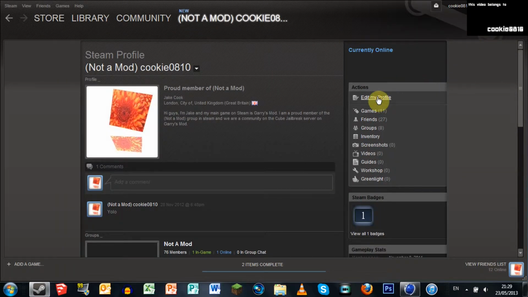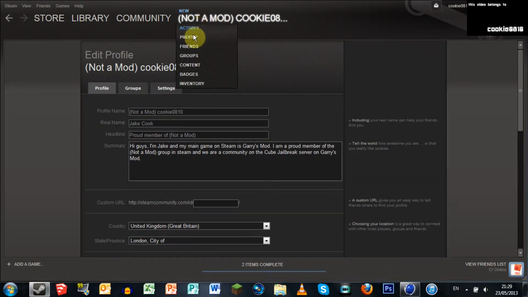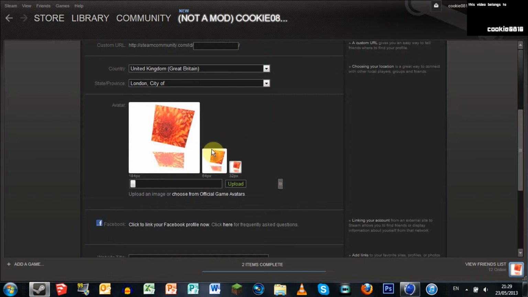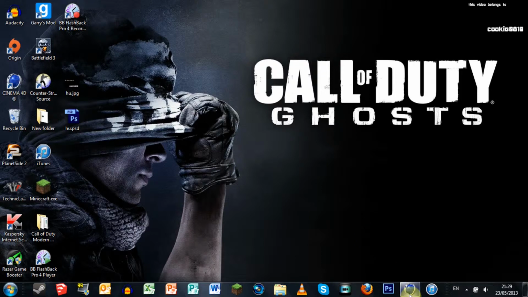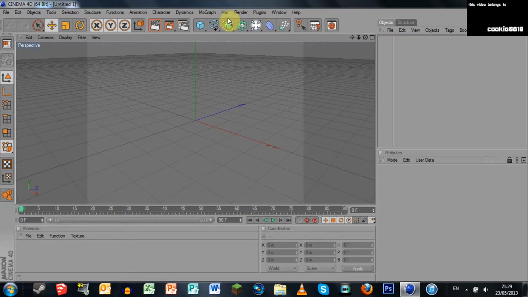So if we go to edit my profile in Steam, in the profile section of your name, and we go down and we see we need it to be 184 pixels high and wide because it needs to be square. So we can exit Steam quickly. So we're going to go into Cinema 4D and I'm going to show you how to make a really simple, quick, effective logo for Steam.